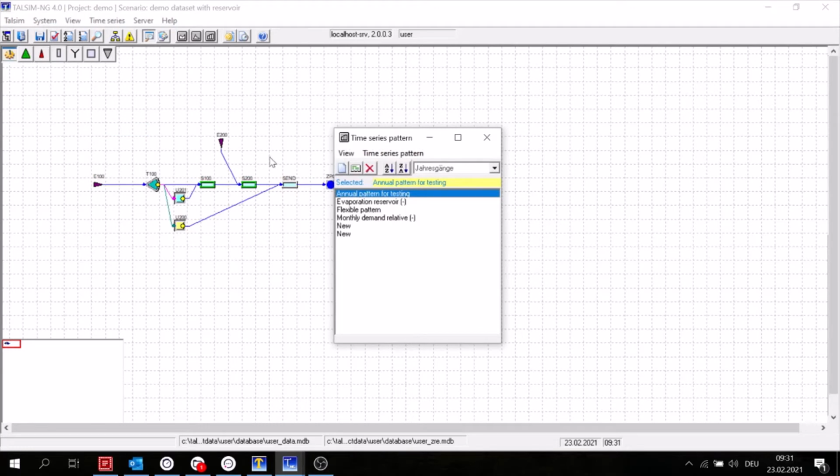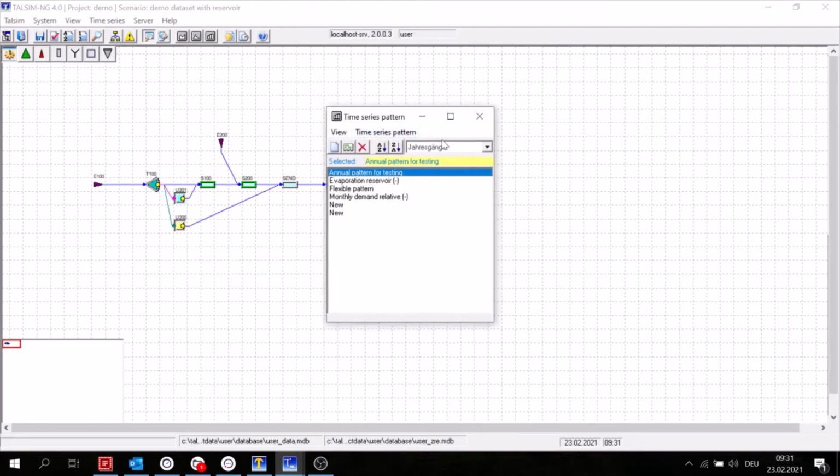In the appearing time series pattern window, you will see an overview of all previously created annual patterns. Here you can create a new pattern, edit an existing pattern, or delete a selected pattern. Click on the Create a New Pattern button and you will be prompted with the question if you would like to create a flexible annual pattern.